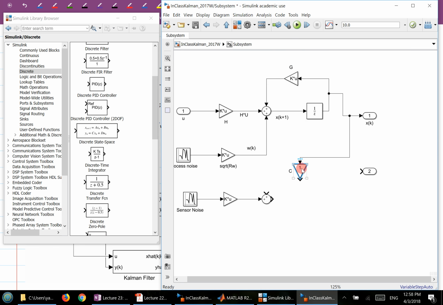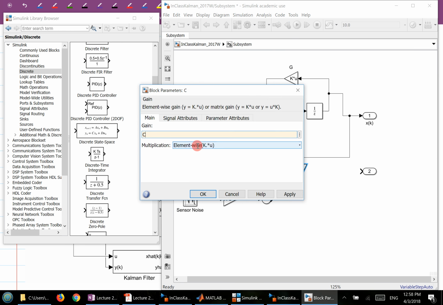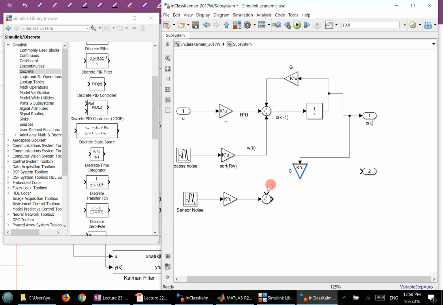Okay, and the C, double click. This is our C matrix. So C times input, and then over here the output is here. That'll give us our output y of k. Okay, that's basically your subsystem, which is our system here. Okay?